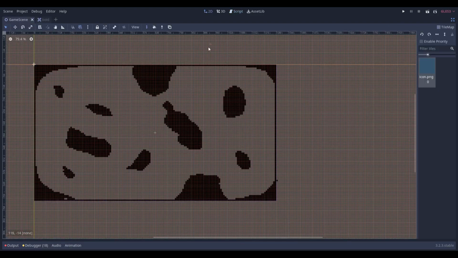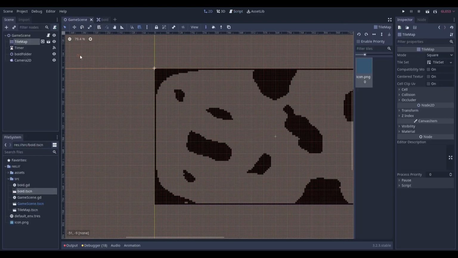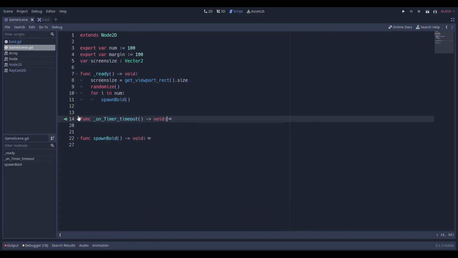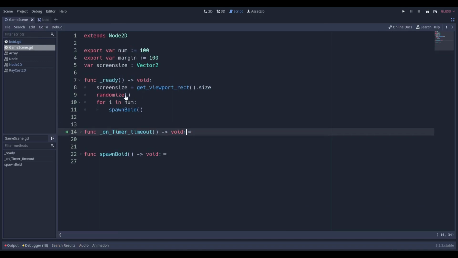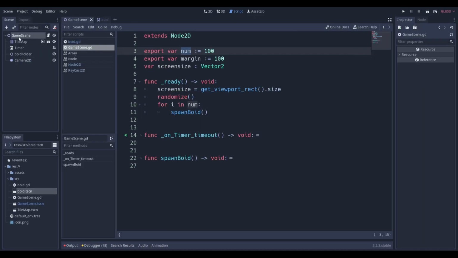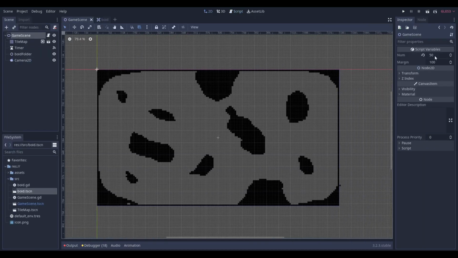So basically what happened was I went over here into my game scene and I attached a script. And you can see that this script is pretty simple. We're basically saying on the ready function, we're getting our screen size variable. We're saying randomize. And we're saying for i in a number. This number is an exported variable, and I can go over here if I hop out of distraction free mode, and I can actually change that on the fly.